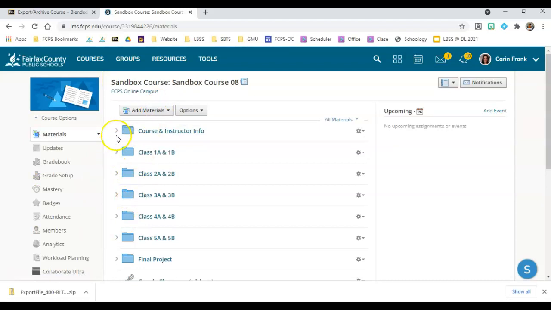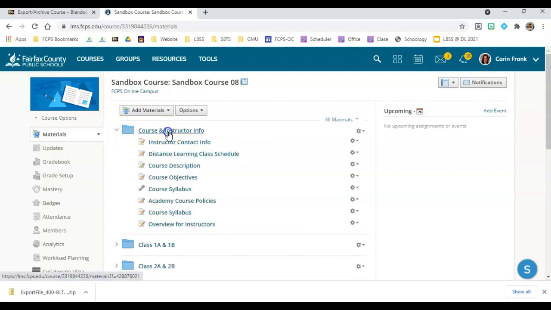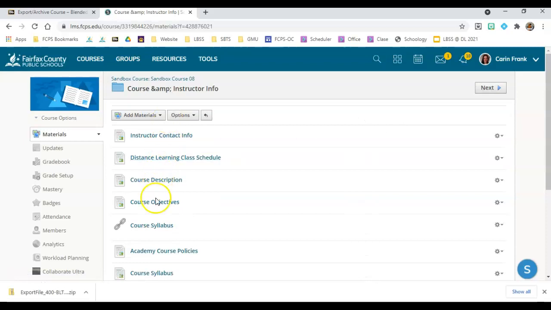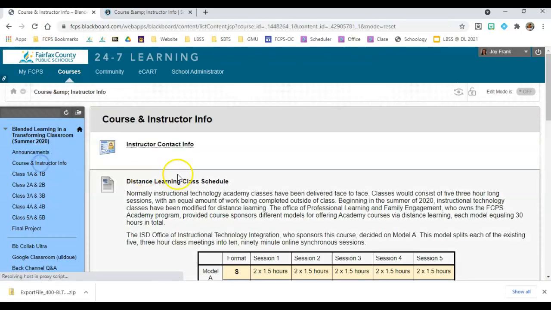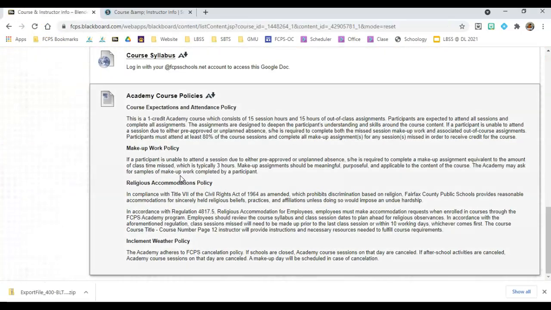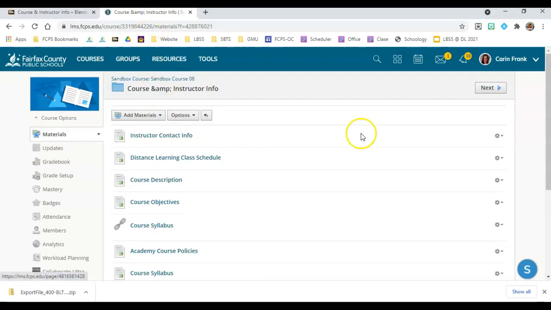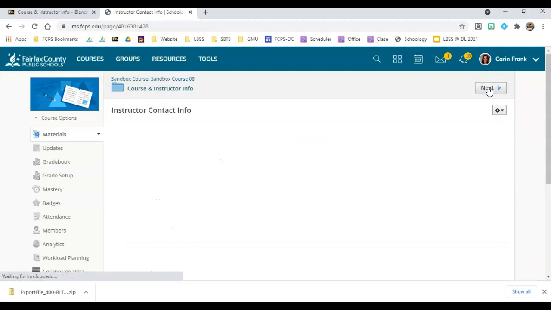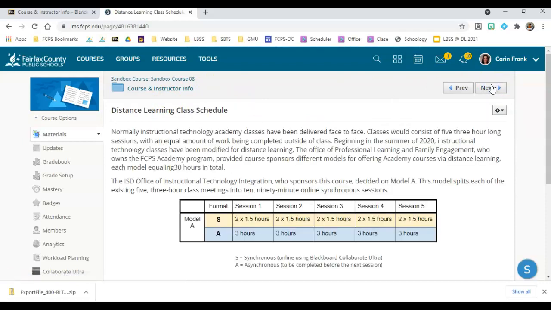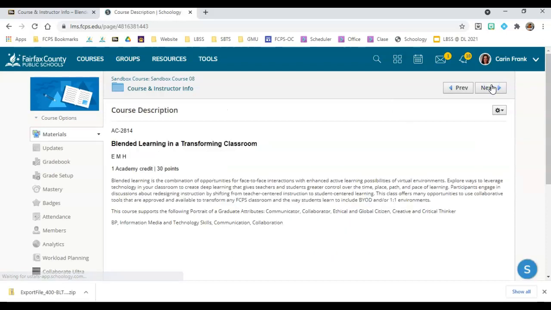Now, what I had said before about things not necessarily showing the exact same way, I do want to point that out. If I click on Course Instructor Info, click here, it has these all as individual pages. Whereas within Blackboard, it's all right here. They can scroll and see all the information. Here, they actually have to go through and click Next to see the information. And you can see that my instructor contact info did not even transfer over. But right here, to see all that information that is on one page in Blackboard, it separates it out into separate pages in Schoology. So that's just something to consider. If you want it all in one page, you would have to do some rearranging.